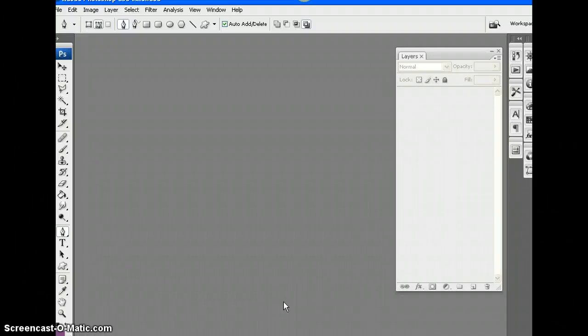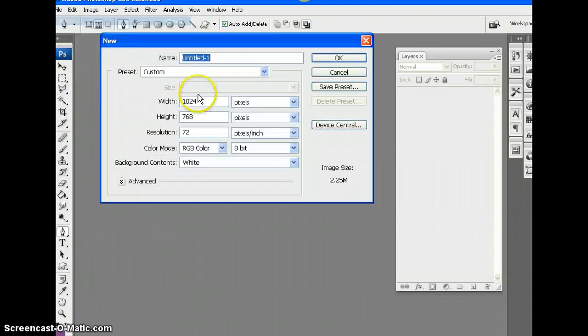Hi everyone, so today we're just going to be messing around again in Photoshop and trying to get familiar with some of the tools of this amazing program. Okay, let's just make a new composition. How big do I want it to be? Well, I'm just messing around, so it's not very important.